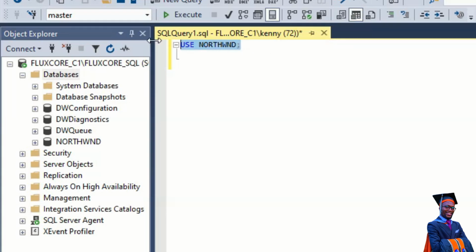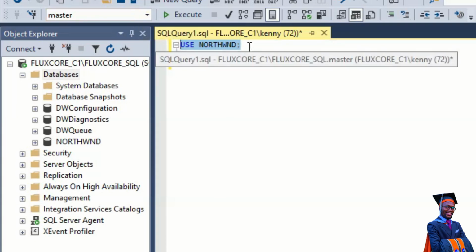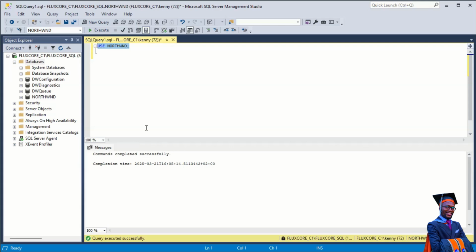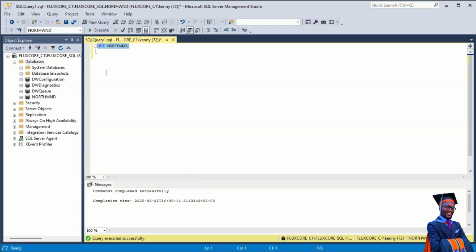I like putting this line of code here on top, in case I'm not using Management Studio, maybe I'm using a system like DBeaver. In DBeaver, maybe you are not going to select a default database or change the database like in Management Studio. This line will ensure that you change your database. So I like having it as my first line of code. Then highlight, we execute. So we have changed our database there. Our working database has changed.